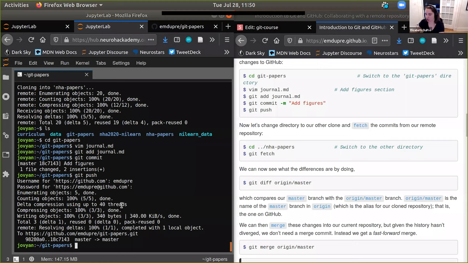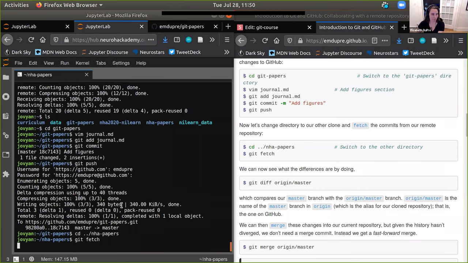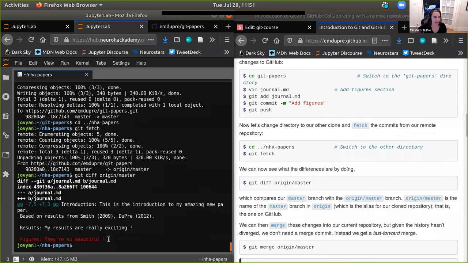Now, let's change to the other computer, the NHA papers. And now we can do git fetch. And what that's gonna do is it's going to fetch down the commits that were on our remote repository, in this case GitHub, and it's going to allow us to examine them. So we can see what the differences are with our old friend git diff by looking at origin/master git diff. And I can see that my copy doesn't have this line, figures are so beautiful, but the new copy does.